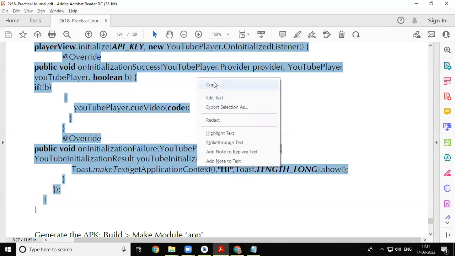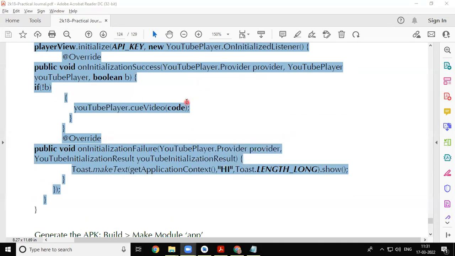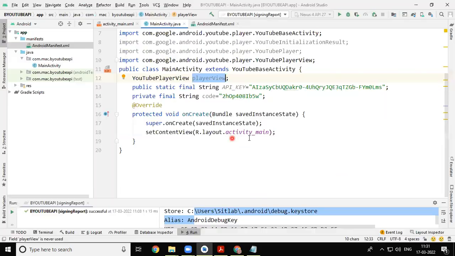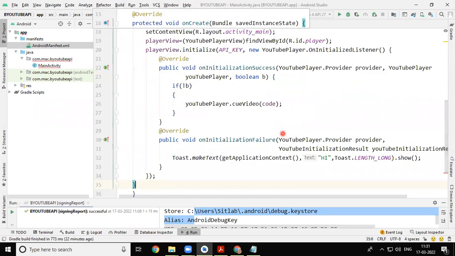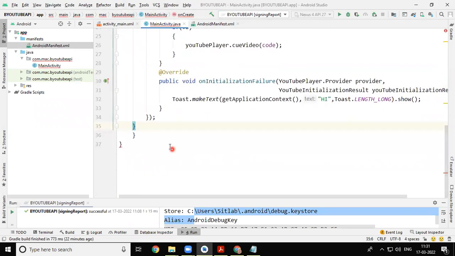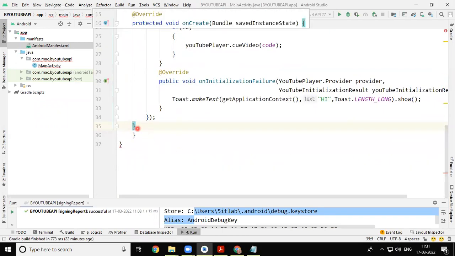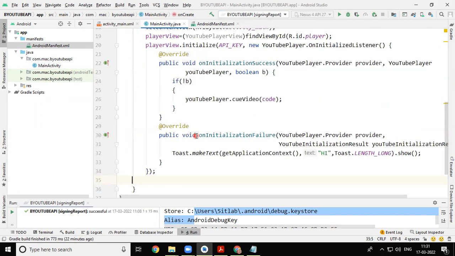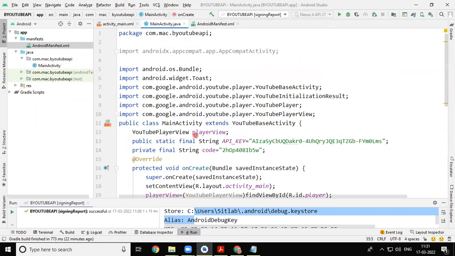Okay, so I have already copied this code. I'm going to use this after this particular line. Okay, we will see if there is any problem. Yes, an extra bracket is copied, so I'm deleting that one. Rest of the things are okay.